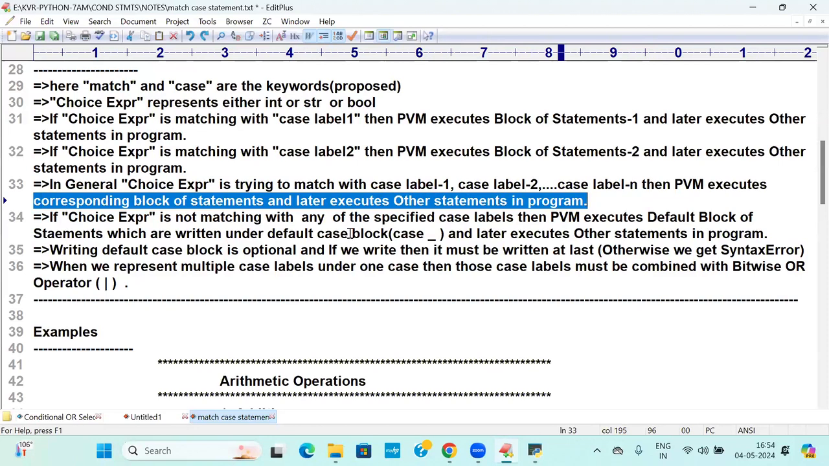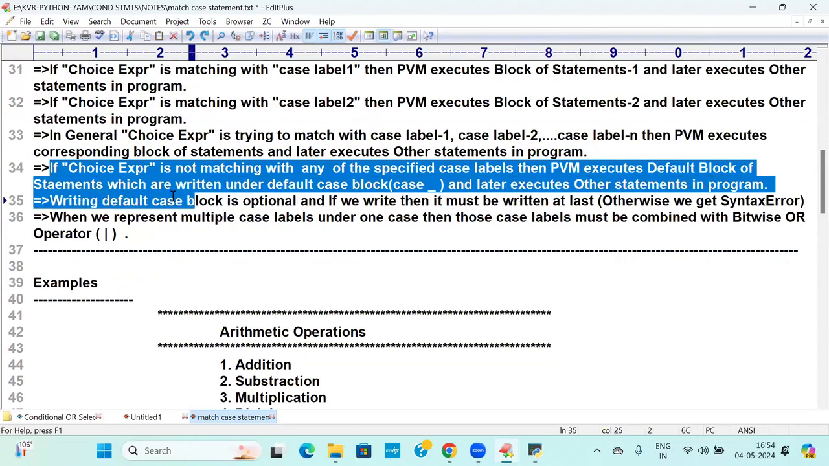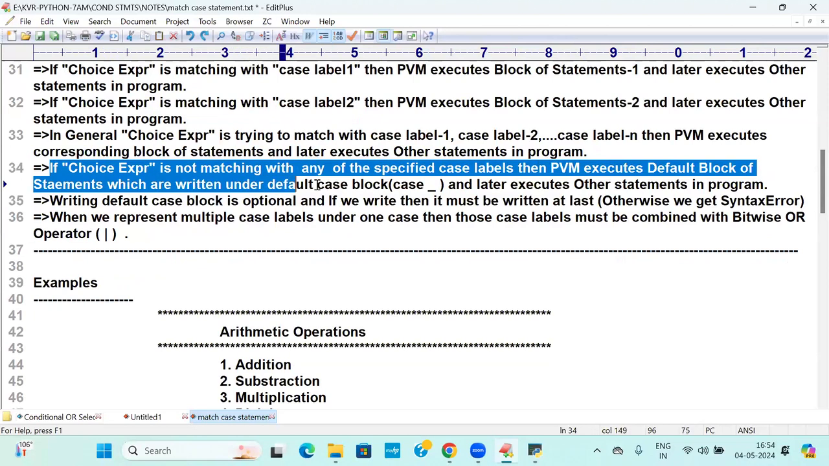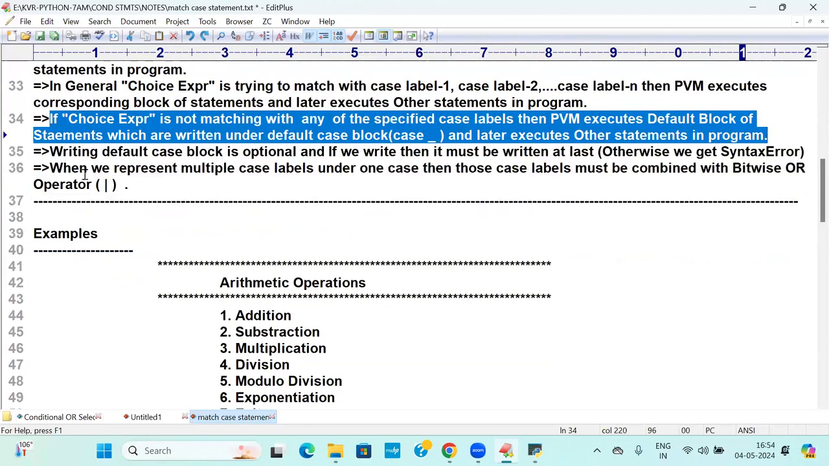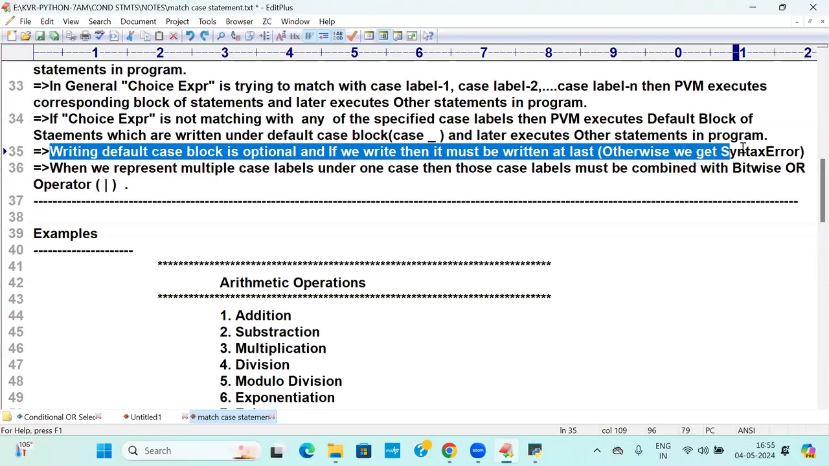Are you able to follow? If choice expression is not matching with any one of the specified case labels, then PVM executes the default block of statements which are written under the default case block. What is its name? Case underscore. And later executes other statements in the program. Writing the default case block is optional. And if we write it, then it must be written at last. Otherwise, we'll get what? Syntax error.